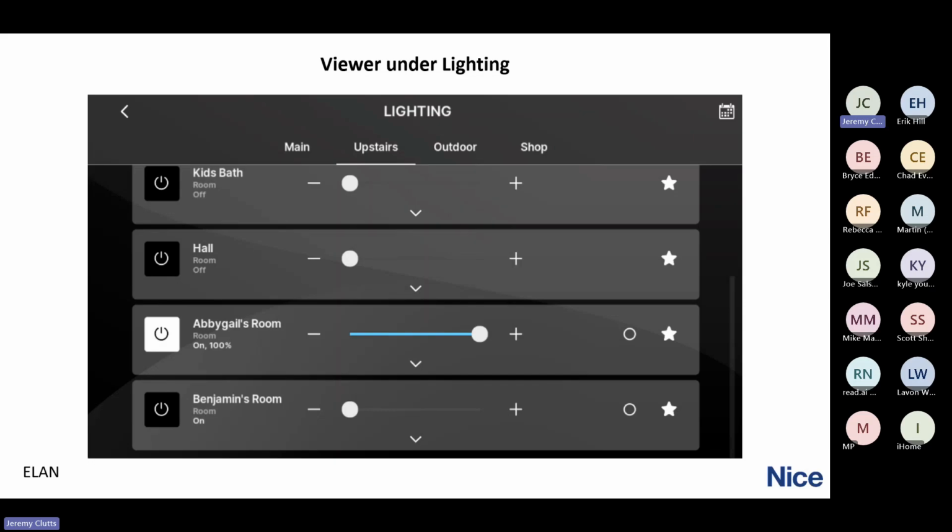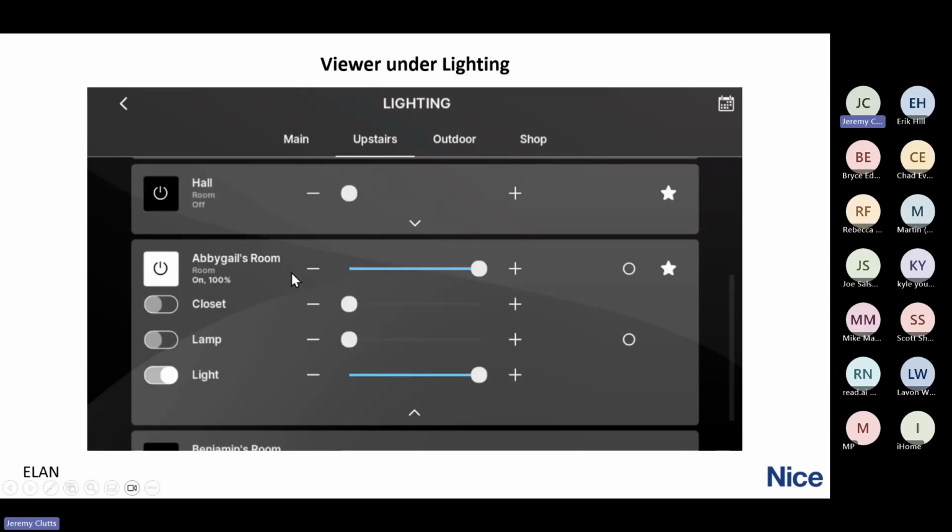And you have a power on and off button, and you have a slider, and then you have the ability to control color. If you click on the name of the room, it will expand and give you all of the lighting loads in there. So you can actually go in and independently turn on those lights, do whatever's needed there. But you can also use the star to set up scenes.